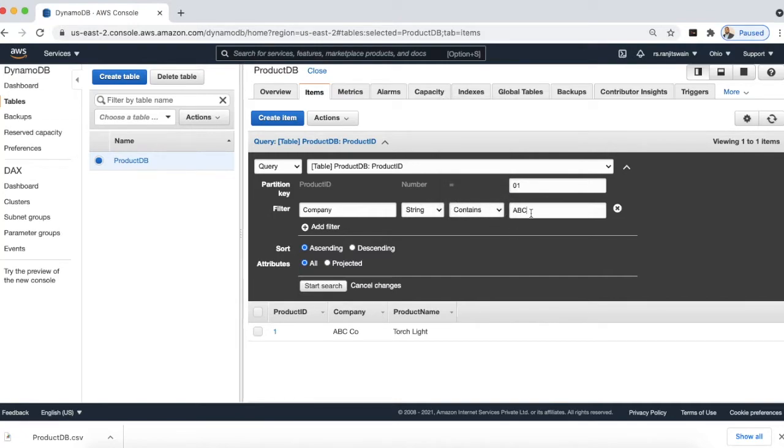If you just give contains also, co, see, ABC co, it provides ABC co, and if you search for 2 also, it gives the same result. So in this way you can either scan the table or query the table.